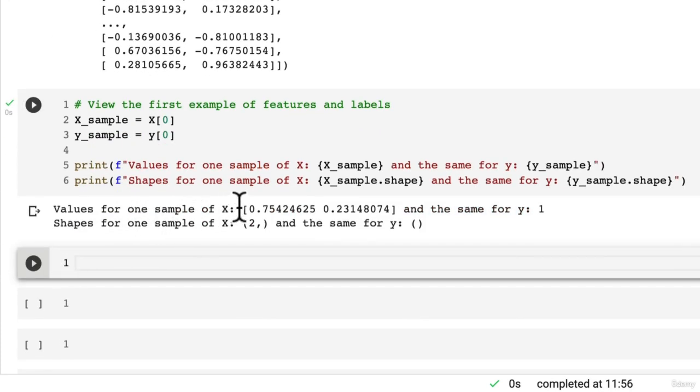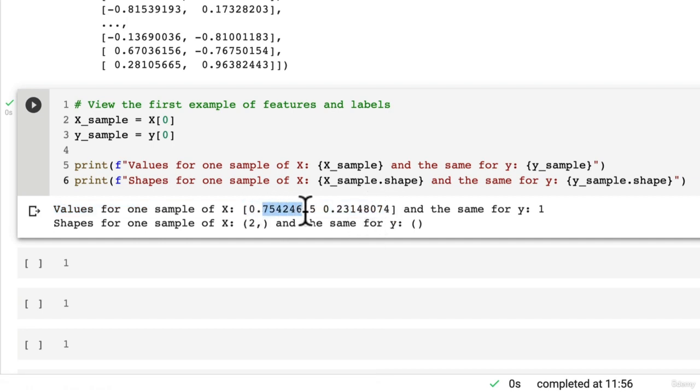Well, we've got one sample of x, so this sample here of these numbers. We've got a lot going on here, 0.75424 and 0.231488. I mean, you can try to find some patterns in those. If you do, all the best to you. And the same for y. So this is, we have the y sample. This correlates to a number 1, a label of 1. And then we have shapes for one sample of x, which is 2. So we have 2 features. For y, it's a little bit confusing here because y is a scalar, which doesn't actually have a shape. It's just one value. So for me, in terms of speaking this, teaching it out loud, will be 2 features of x trying to predict one number for y.